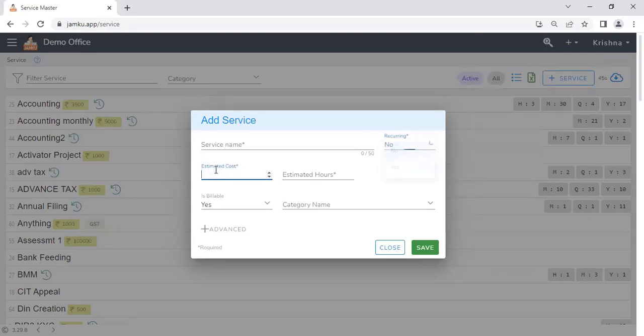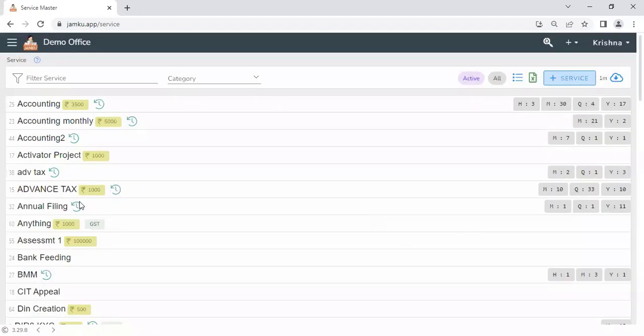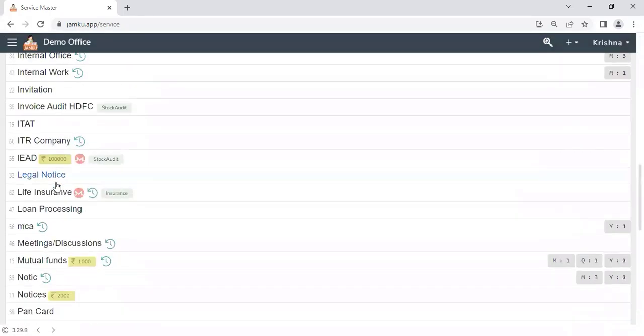Now you enter your estimated cost. If you have some predefined estimated cost for a service, you can enter it. If not, zero will suffice and you can move ahead. Similarly, estimated hours. If you want your team members to complete one GSTR 3B in, say, 2 hours, you enter your estimated hours as 2. If not, zero will suffice, and you just save the service. Once the service is saved, it will form part of this list.